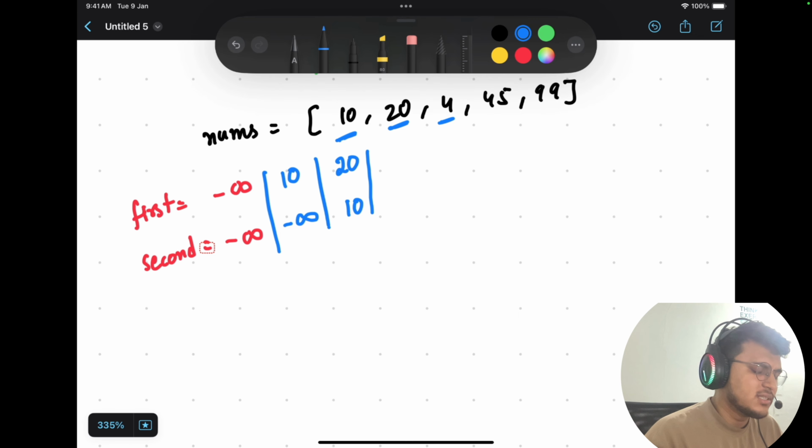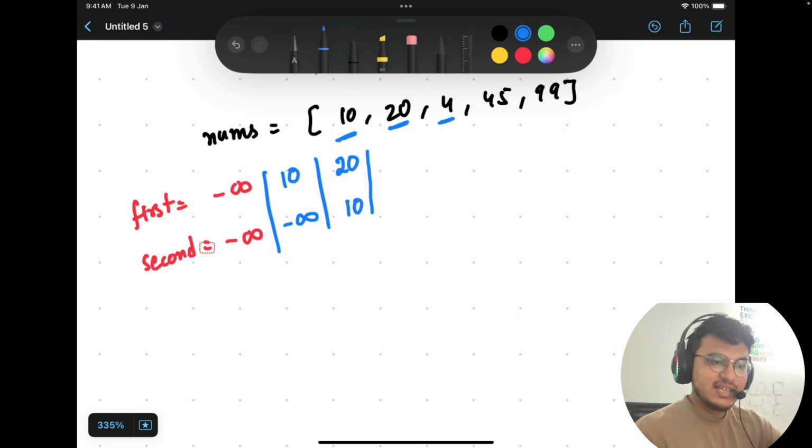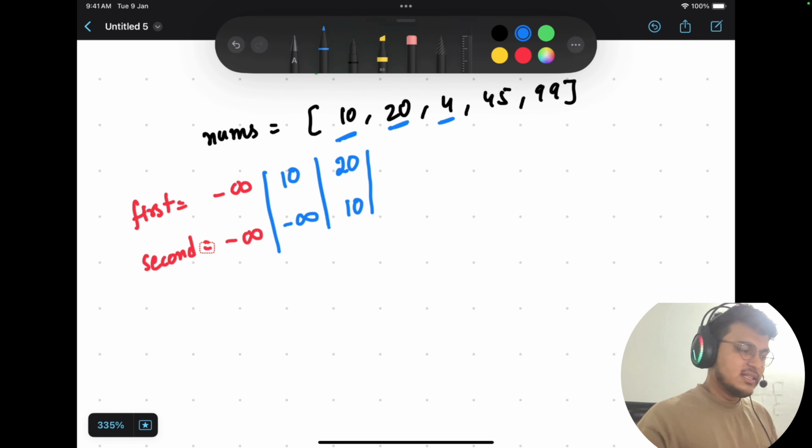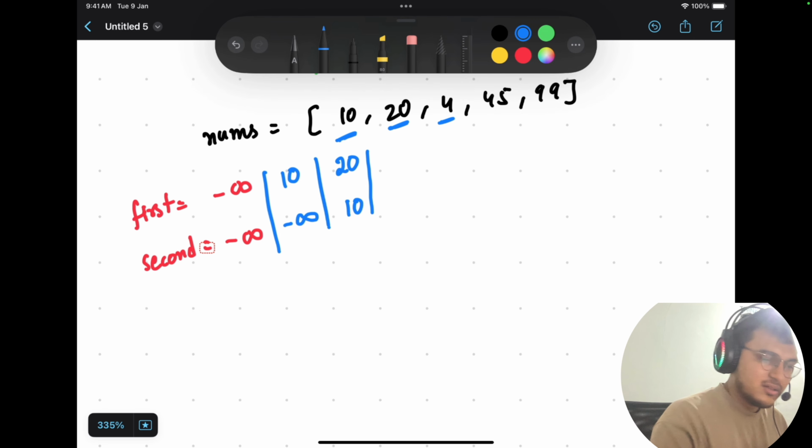But how can it become the second highest? If the number is greater than the second highest and smaller than the first, then we can say it is the second highest number. So 4, is it greater than second? No, it is not greater than second, so it cannot be a candidate. So nothing will happen. Now we come to 45.